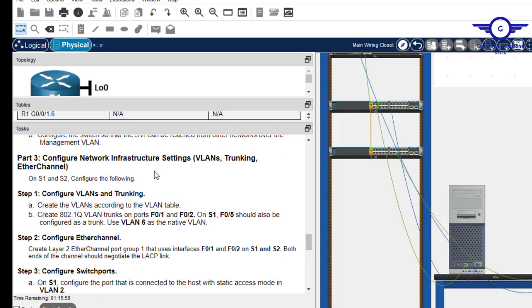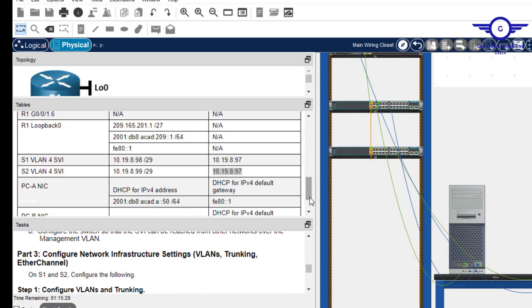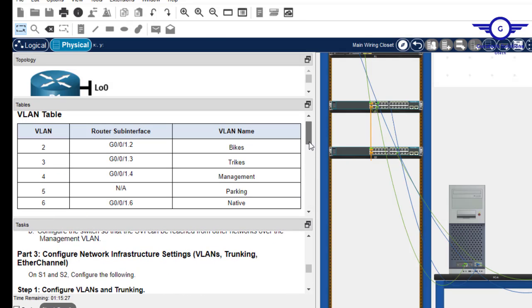So we need to configure network infrastructure settings such as VLAN, trunking and EtherChannel. On switch 1 and switch 2, configure the following: configure VLANs and trunking. Create the VLANs according to the VLAN table. So how many VLANs do we have here? Okay, we have 6 VLANs, as you can see.